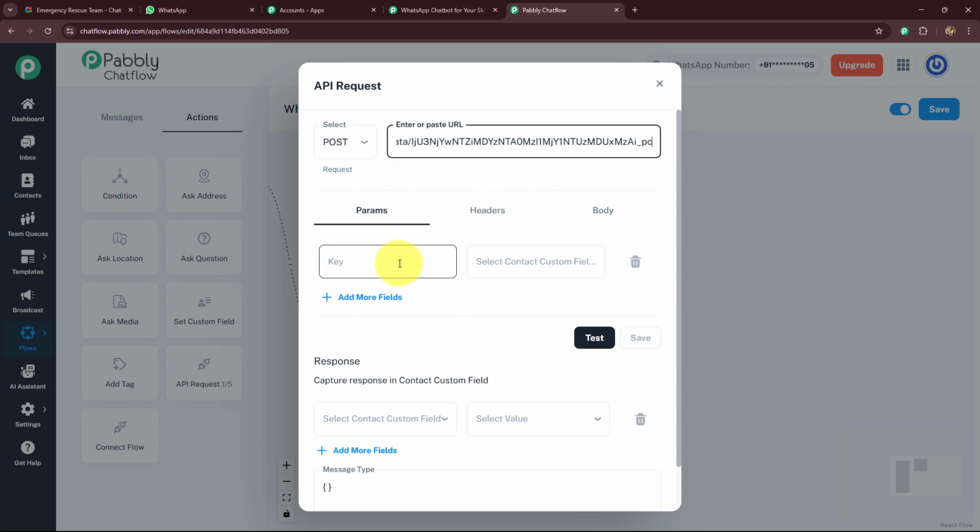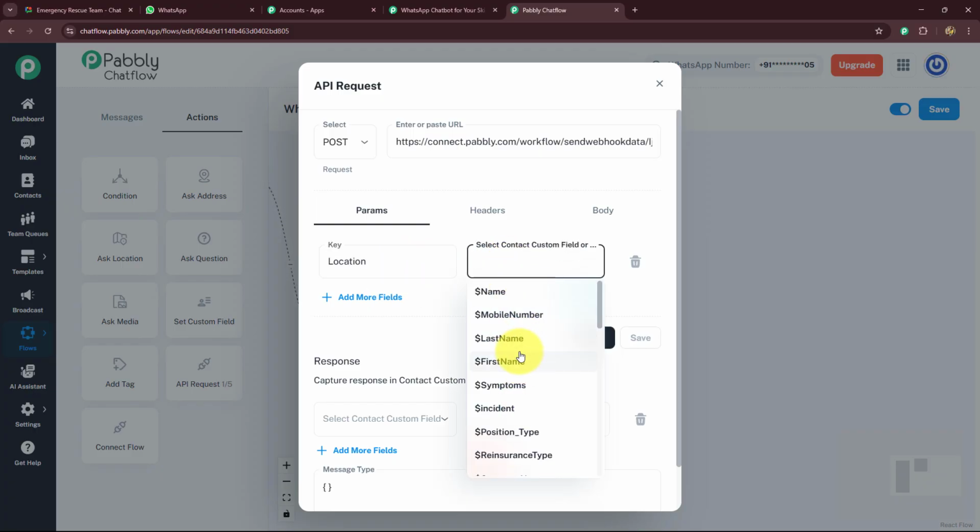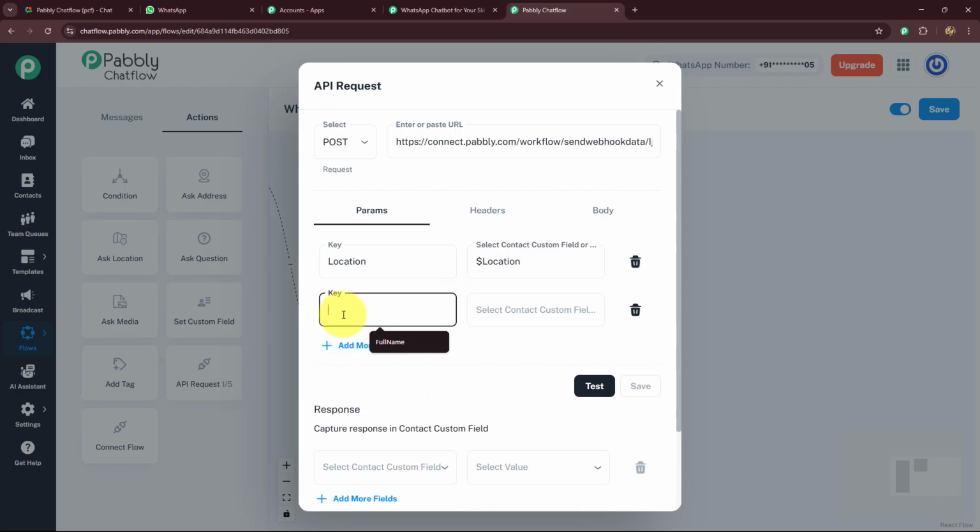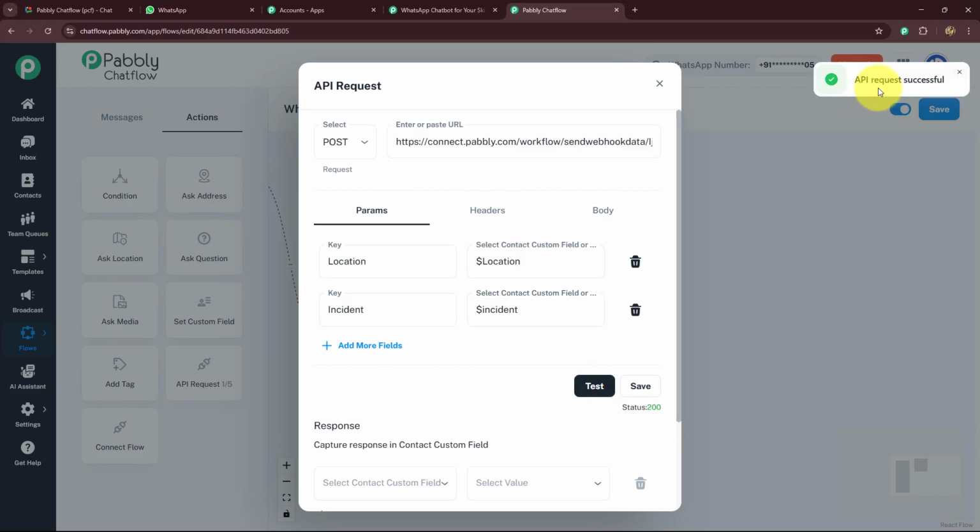Now you have to add the parameters that you want to send as a response towards Pabbly Connect. First of all, I want location. I will select contact custom field as location. Then the next I want is the incident. So I will select incident as contact custom field. And now when I click on this test button, it says API request successfully sent. So I'm going to simply save this connection, and I will take you back towards Pabbly Connect.